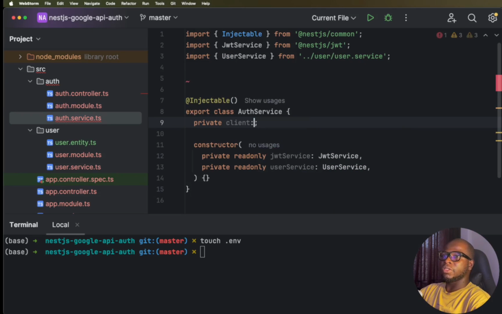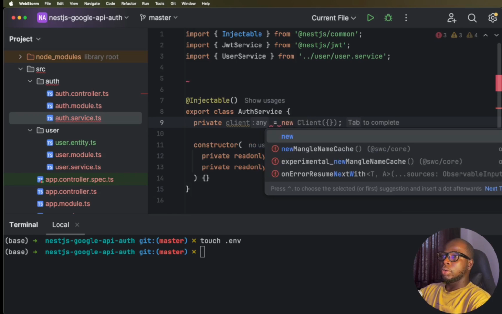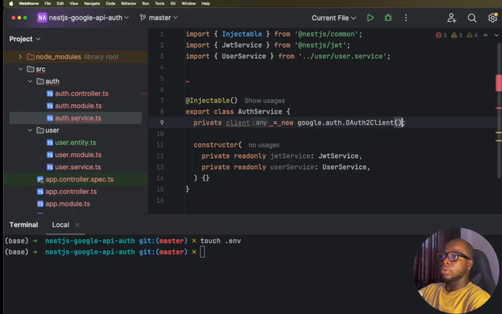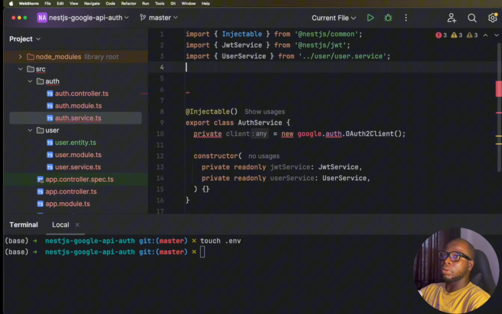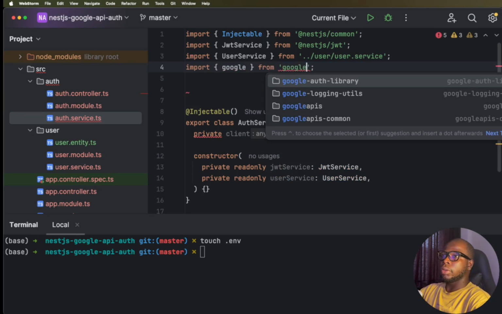Okay, no problem. Let's just leave it at that. So this will be new Google OAuth client. So I'm going to import the Google from the Google API that we installed earlier. Google API.